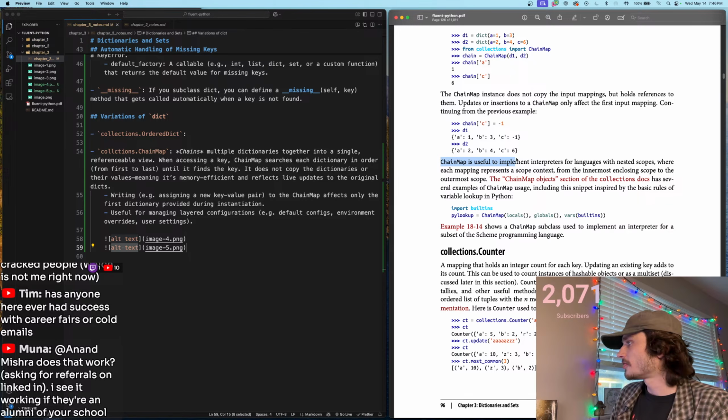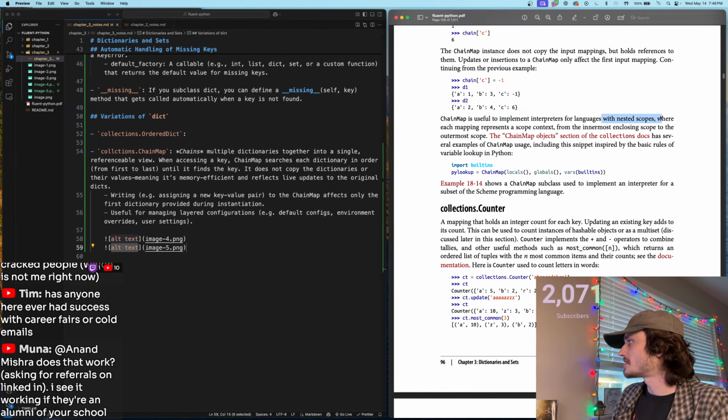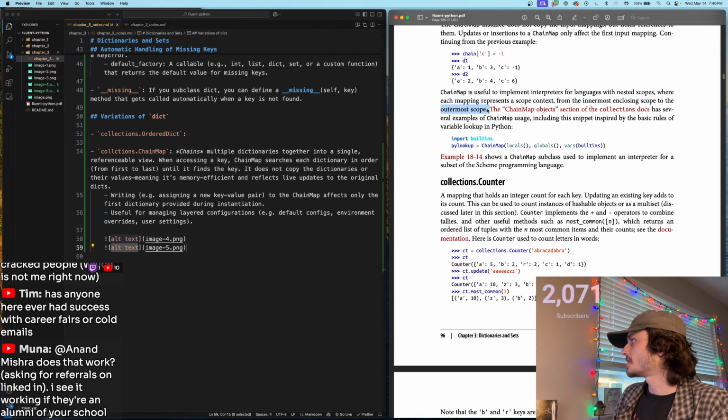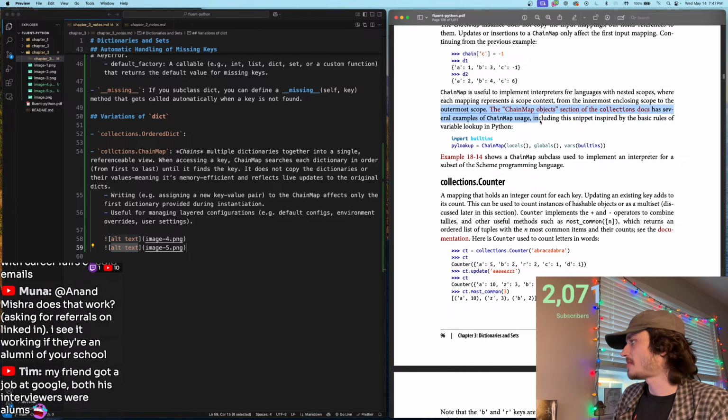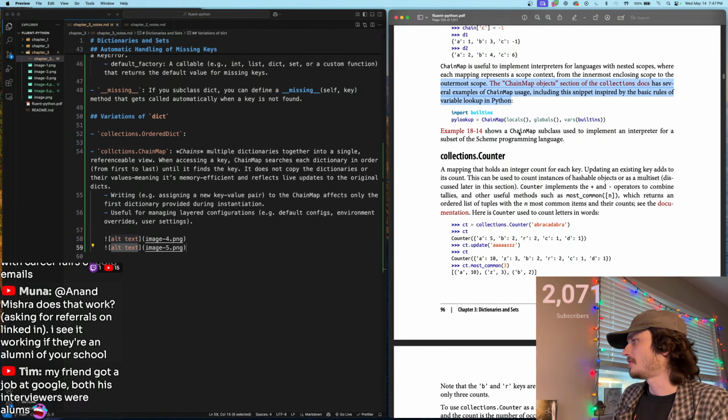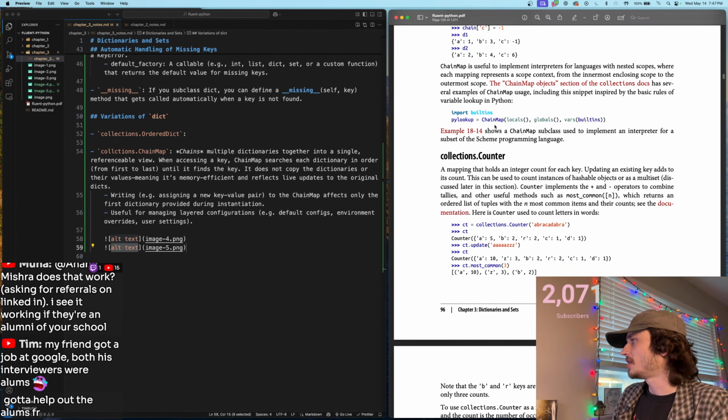Okay, ChainMap is useful to implement interpreters for languages with nested scopes, where each map represents a scope context, from the innermost enclosing scope to the outermost. The ChainMap objects section of the collections doc has several examples of ChainMap usage, including this snippet inspired by the basic rules of variable lookup in Python. Import builtins, pylookup ChainMap locals, globals, and vars builtins. The example shows a ChainMap subclass used to implement an interpreter for a subset of the Scheme programming language.